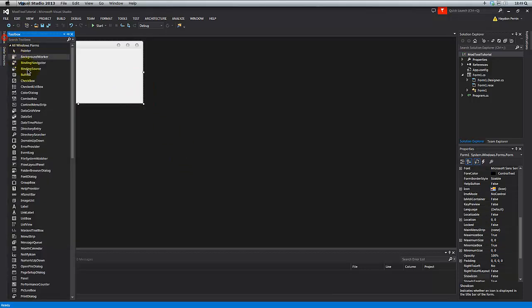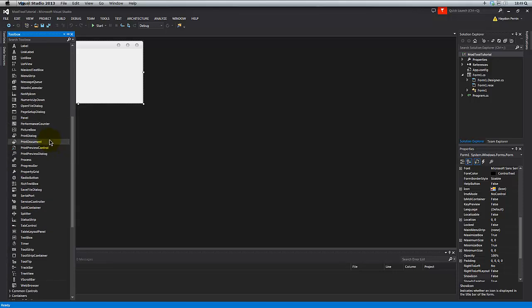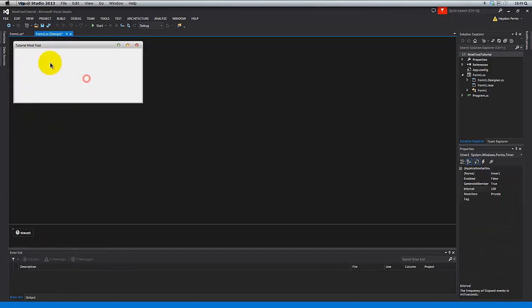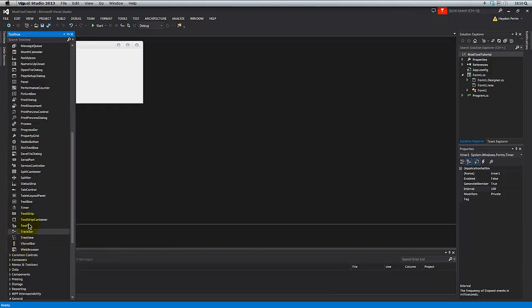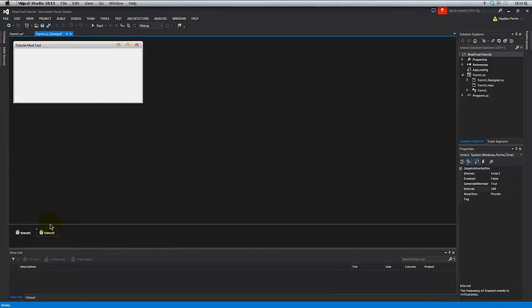But the first thing we're going to want to do, if you're doing ammo and health, please be smart. Add a timer. If you don't add a timer, they're going to have to keep clicking on it, and it's not a good idea.